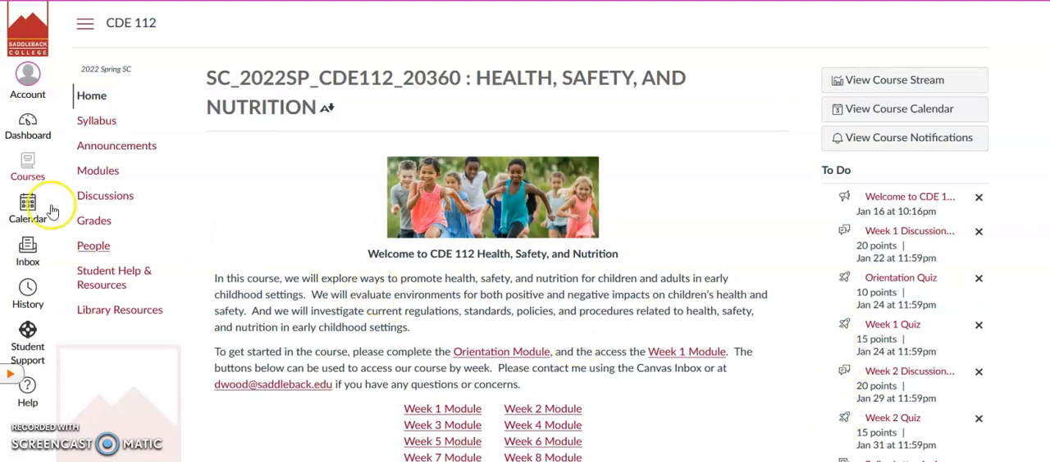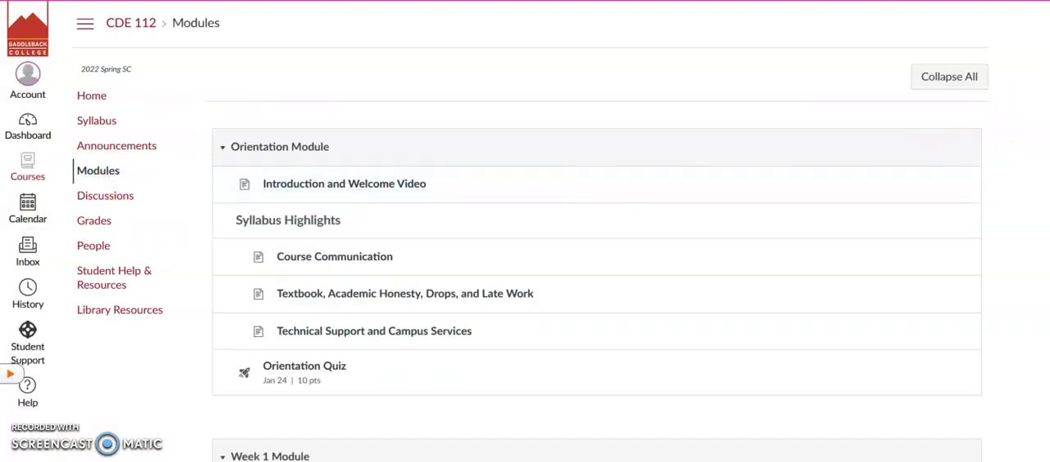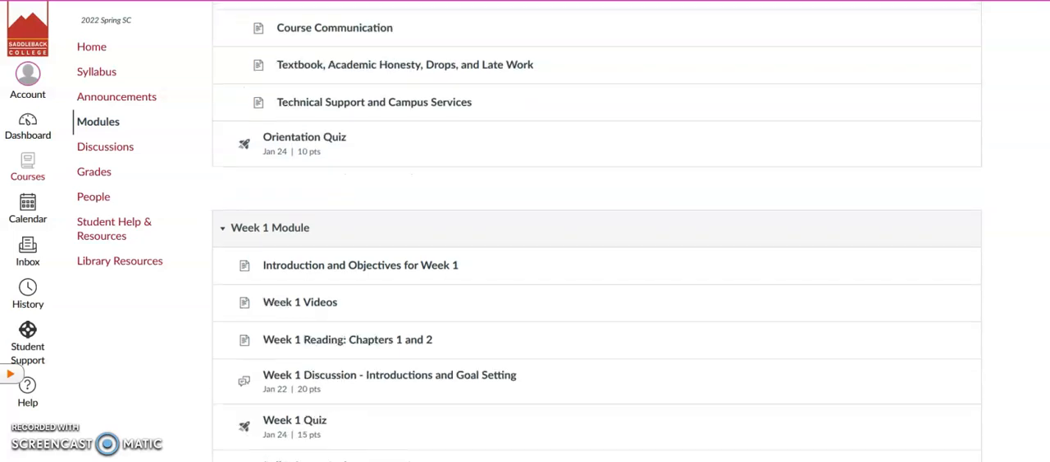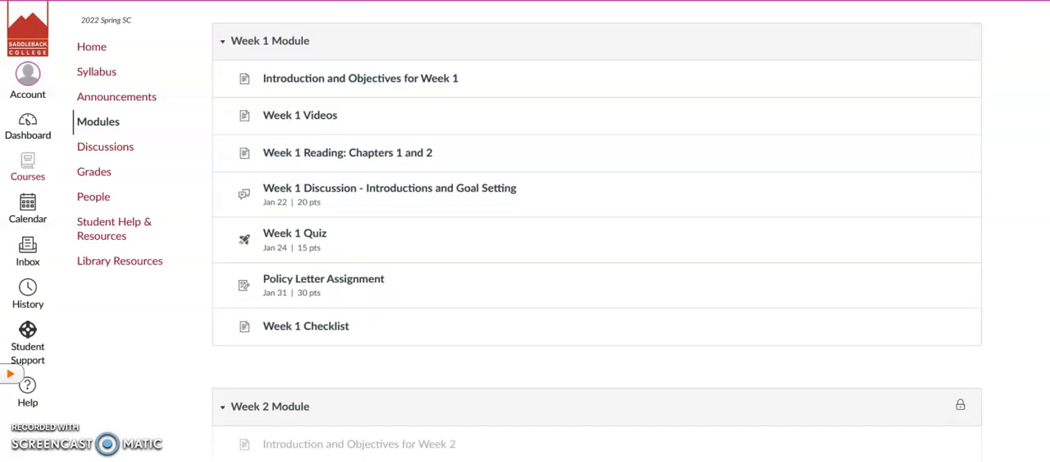So what we're going to do is just start with the modules, and there is an orientation module for you to complete. There is an introduction, there are some highlights from the syllabus. The syllabus and the course calendar were emailed to you. And then there's just a quick quiz, which is 5 questions. And then you can get started on the week 1 module.